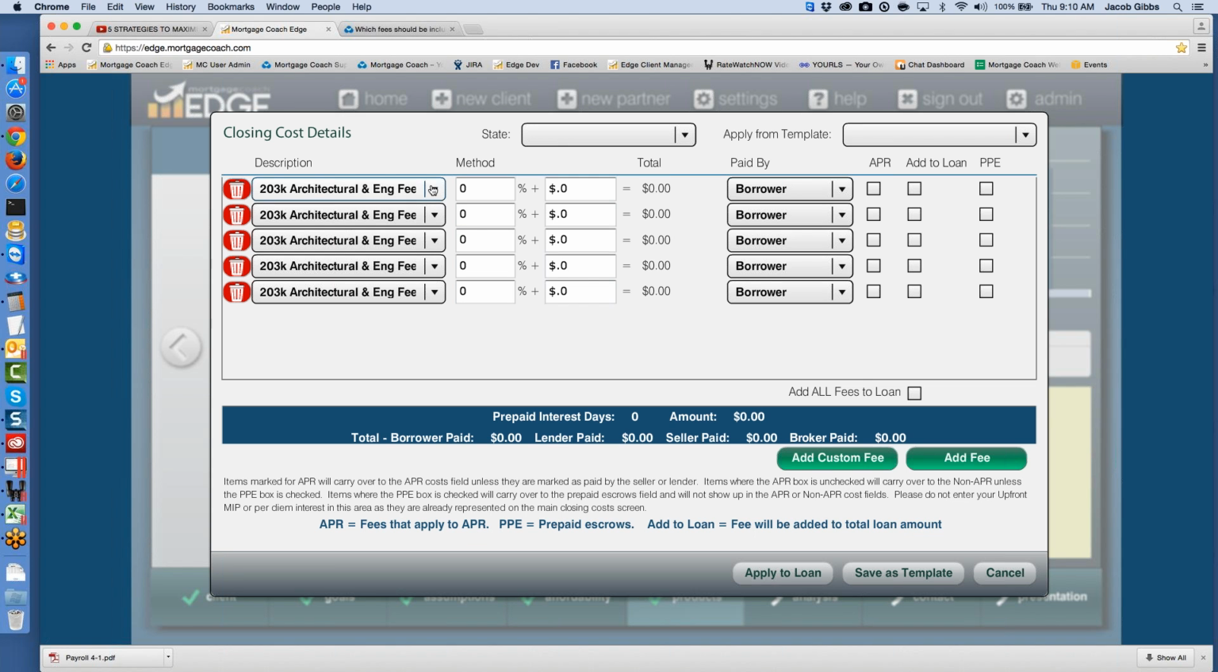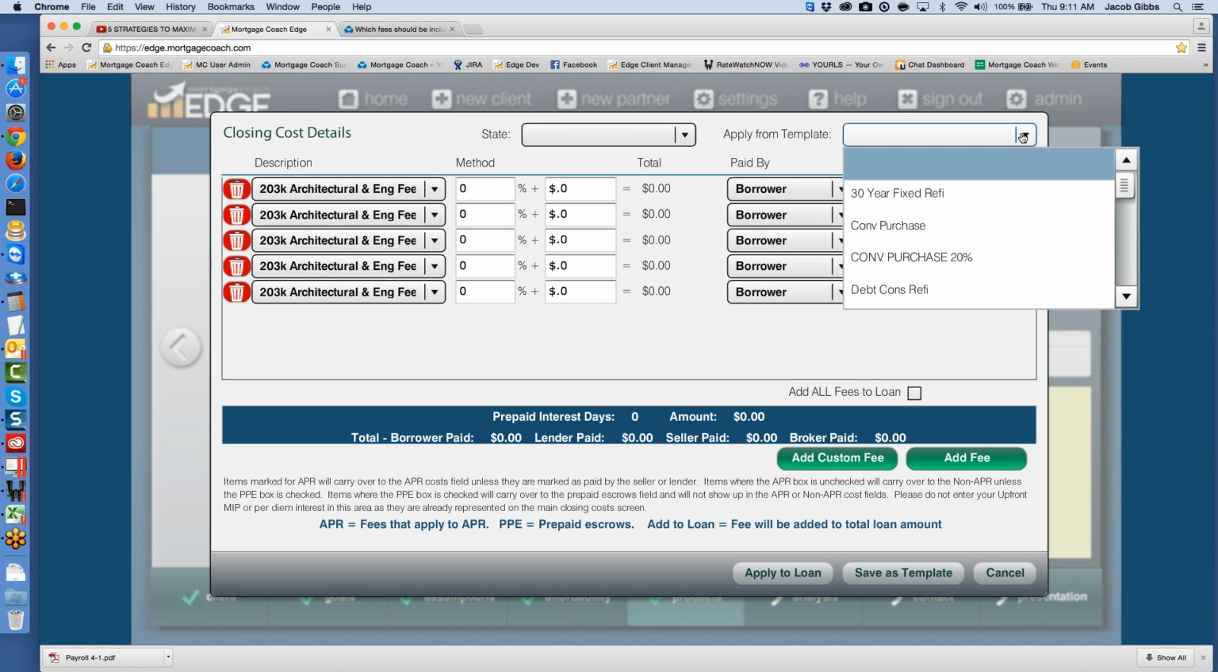But once you've completed that list based on the fee worksheet that you created, all you do is hit Save as Template, and then give it a name. Name it as the type of program that you're offering, and then that template is going to be available for you from here on out in your dropdown right here. Now, for today's discussion, I'm going to say that I've already created at least 1 or 2 templates. I've got a purchase template, a refi template, probably got an FHA template, VA, USDA if you offer it. So those templates will be right here.